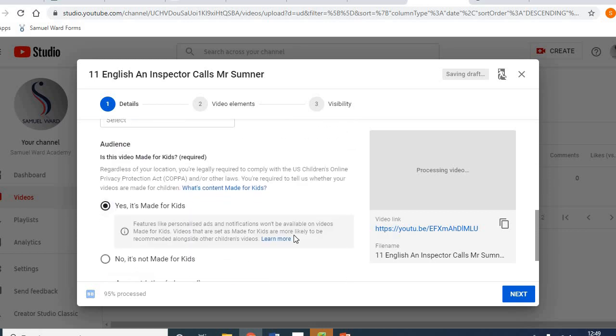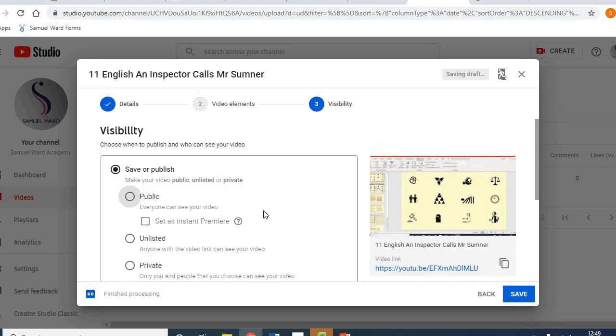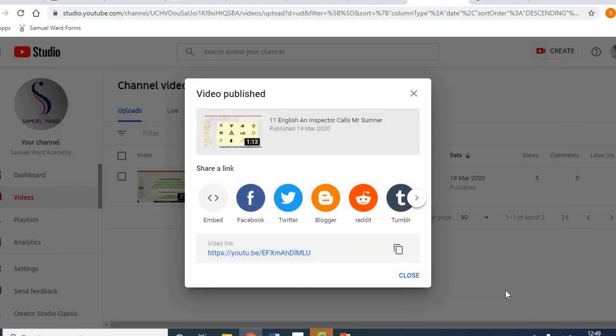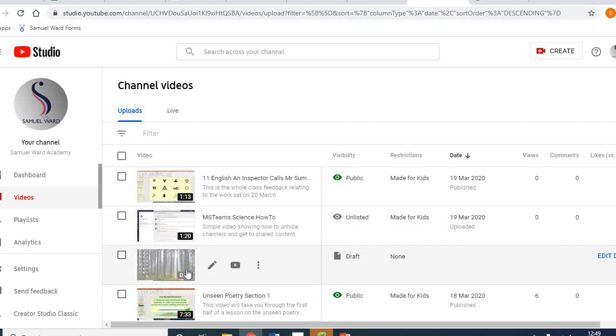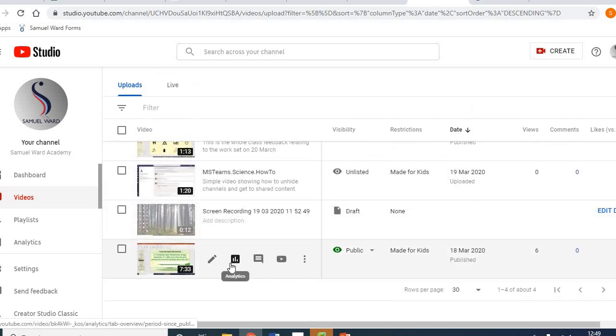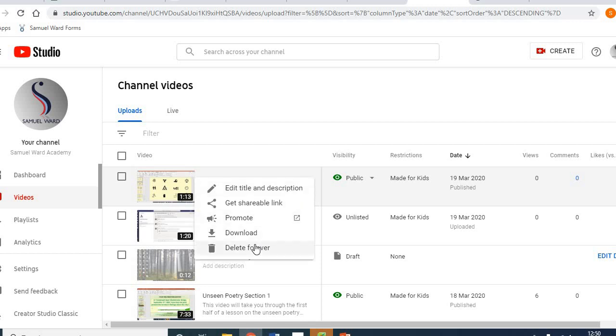You want to scroll down and go, yes, it's made for kids, and then we can go next, and then next again. We'll have these as public, and then we can publish it. And then we can close it, and the video is published. As you can see, other colleagues are starting to upload things as well. Here's the first one that I'd uploaded. There are various screen recordings, people sampling them, and of course, if you're not happy with what you've done, you can delete it. If you go into options, delete forever.